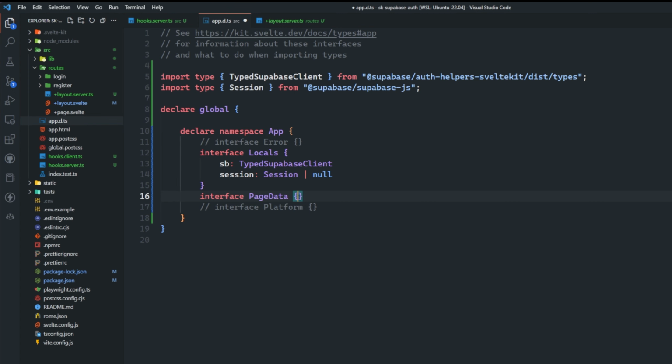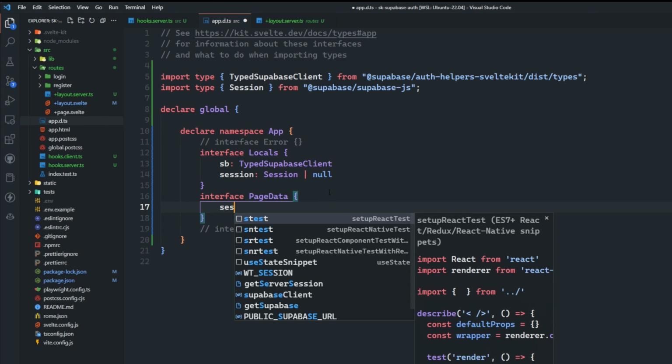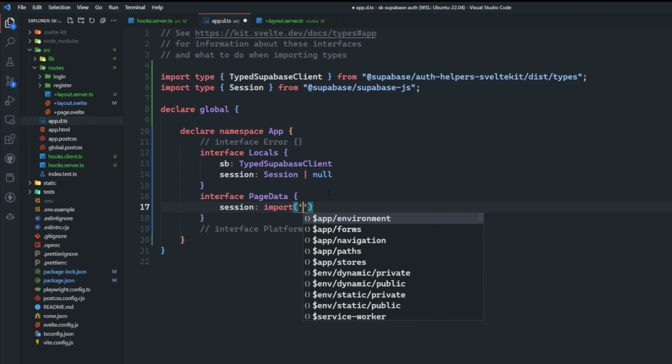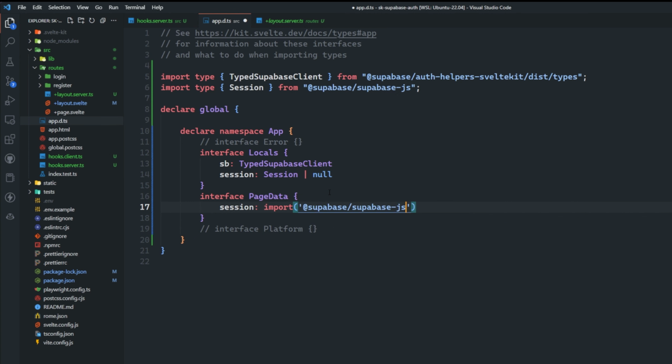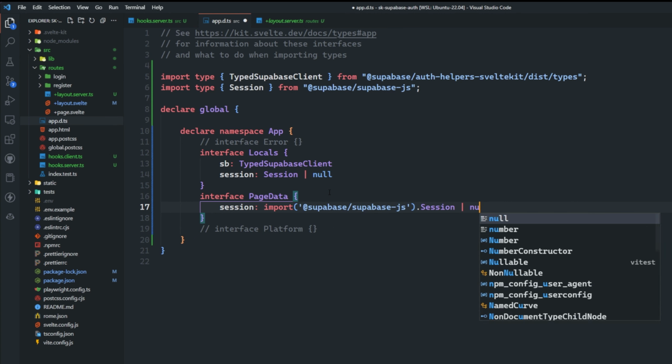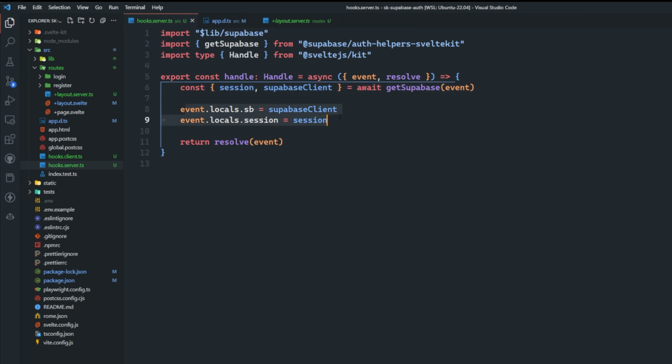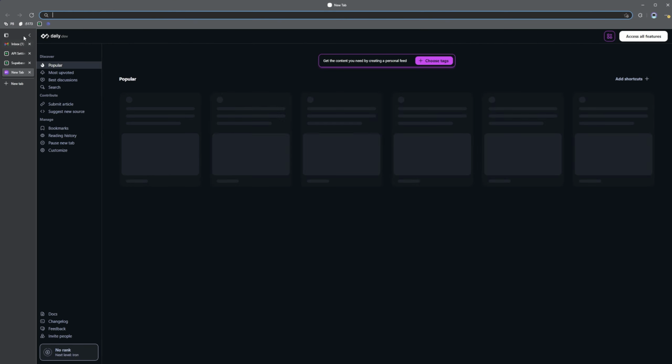So if we want to actually have type safety on the page data session, we can say session, import it from Supabase, Supabase.js, session or null. So now if we look at our hooks, we're not going to have those squiggly lines anymore, and we do have type safety here. Okay. Now let's go ahead and take a look at our application and see what we have going on.